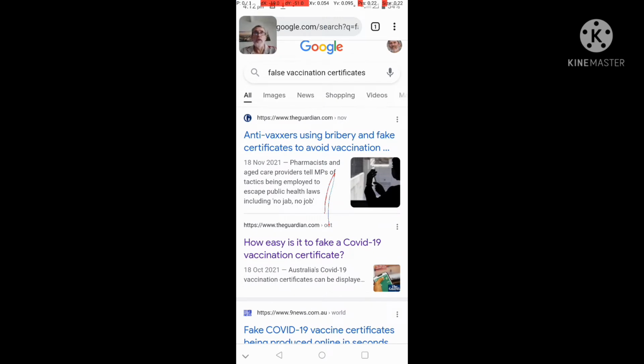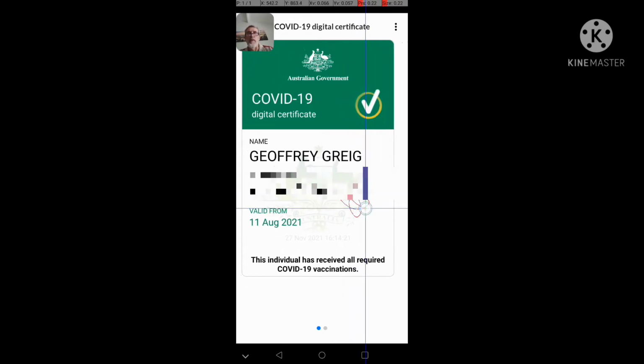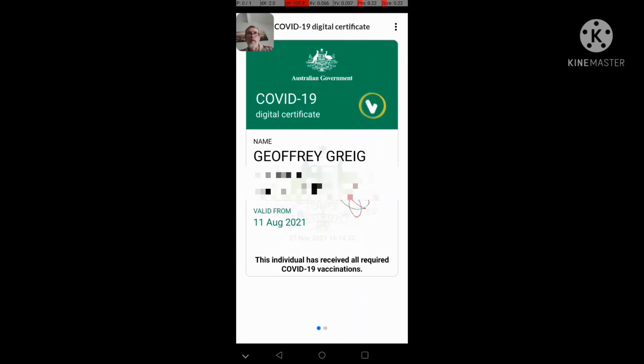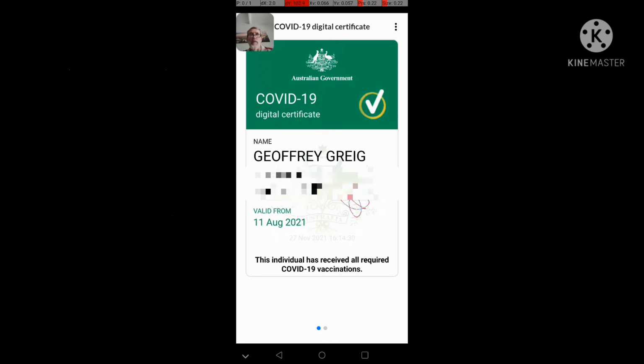People are using fake ways of doing it. The paper-based ones would seem to be a little bit more secure than the digital ones. Here's my digital certificate that's attached to my check-in app for Queensland, and has a number of security measures. The first, obviously, is the background. You can see there's a watermark of the Australian emblem behind it. So that's pretty easy to fake. You can easily get that and print over the top of that.